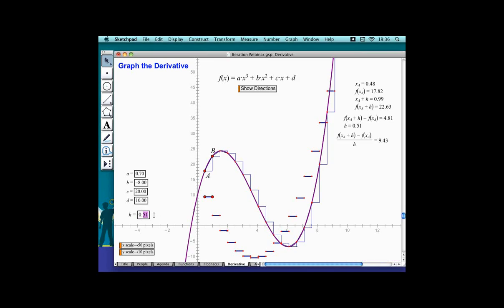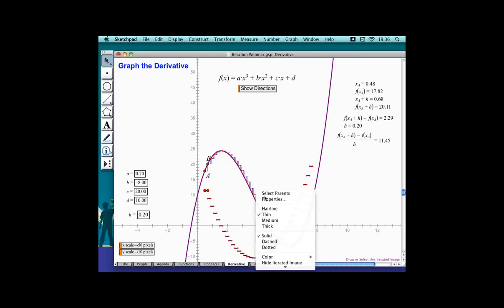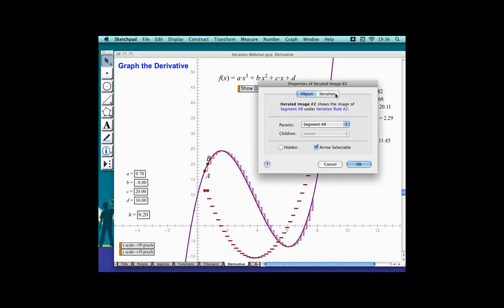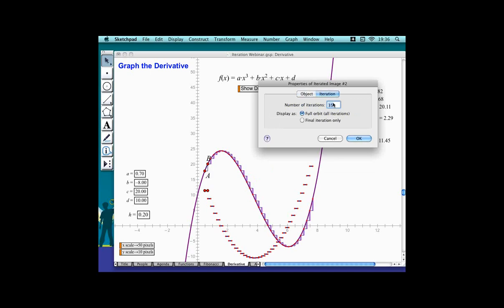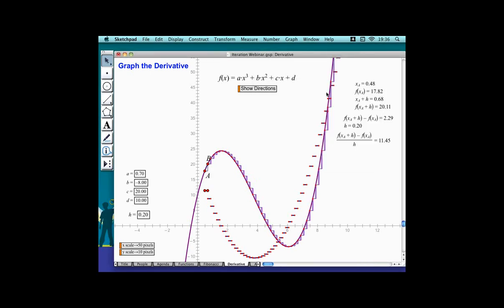And let's accelerate the process a little bit. Let me just jump down to, let's say, 0.2 for the value of h. And let's accelerate the process here for the slope triangle by going to Properties, Iteration, and instead of 35 iterations, let's be on the safe side. We might need a lot. Let's do 1,000. We don't care about the ones that we don't see that are off the screen, so make them as many as we like. And now, let me do one more thing to simplify the image that we're seeing here.